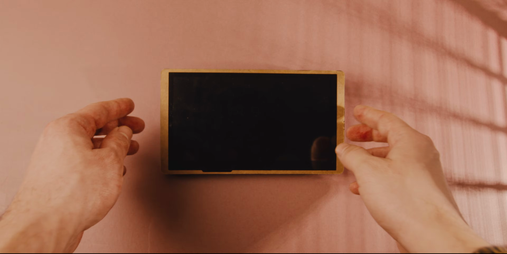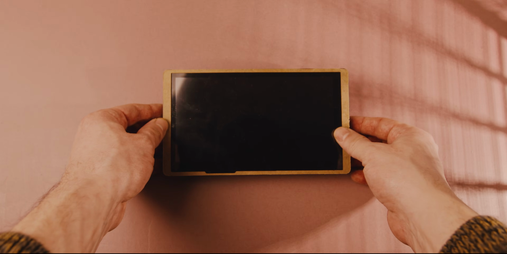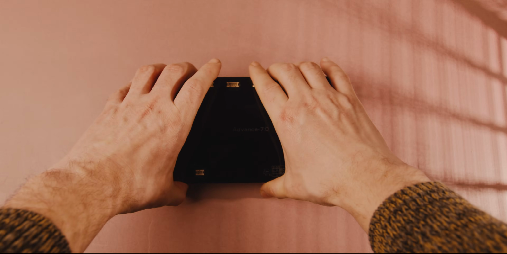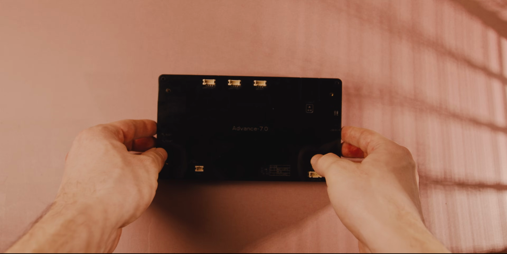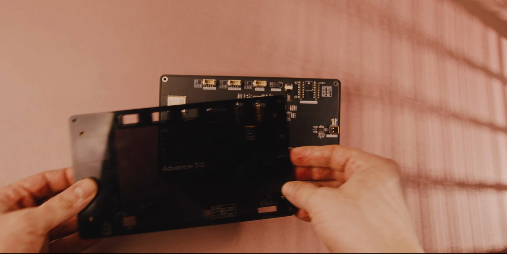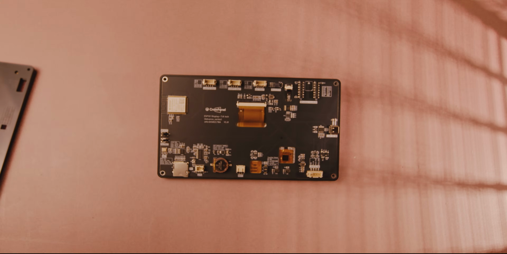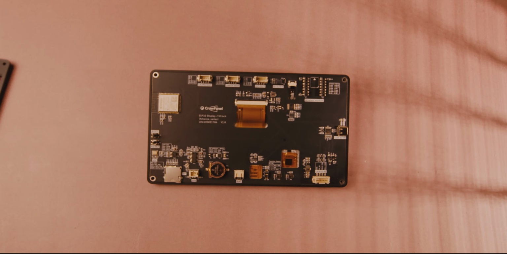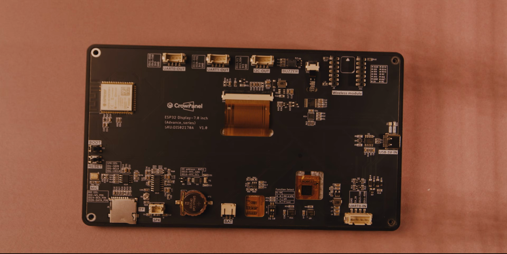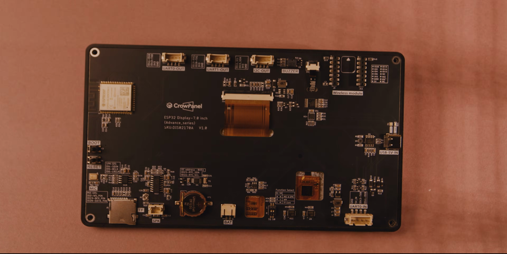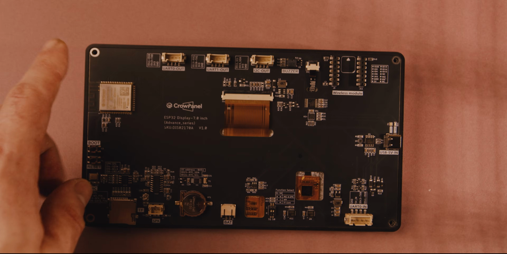Today, I have a bigger display, an HMI display with touch. Compared to my previous project, it has a higher resolution and it is called Crop Panel Advanced 7-inch HMI display. I'll put a link down in the description if you want to follow this tutorial step by step. But you don't need this exact display since LVGL lets you port your code to different platforms fairly easily. Let's take a quick look at it first.